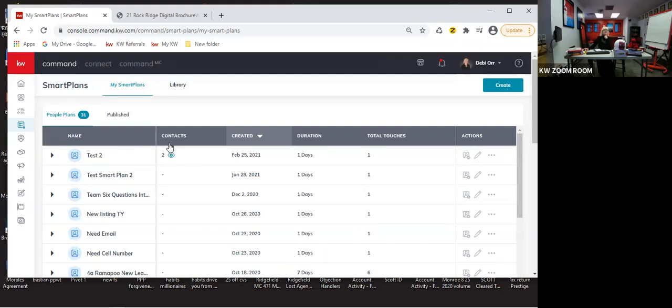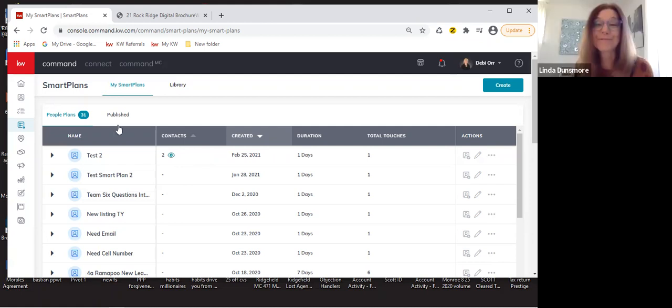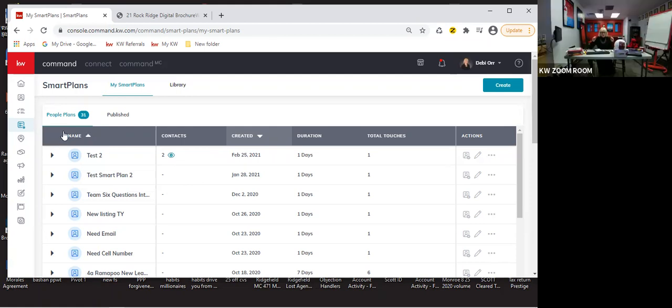Okay, and you see, it tells you right now that there are 2 people in this smart plan. It's a one-step smart plan, so this will disappear once they've received it. Okay, this is very cool. Linda, thank you for that idea. Sure. I like that. That's very neat. That's what this group is all about. That was very helpful. All right, where do we want to go next?